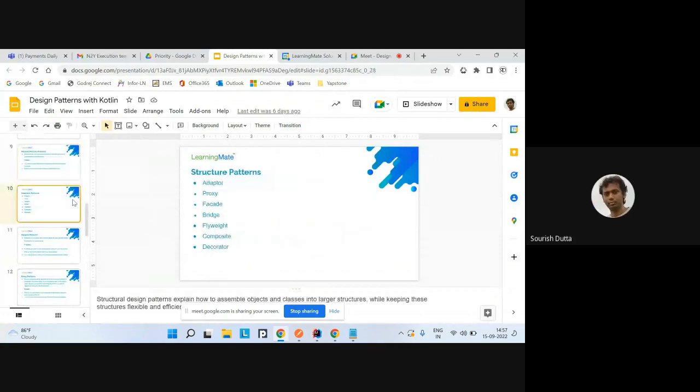Okay. Fine. So today we have completed the structural patterns. We're going to have another session, day three, on behavioral patterns. After that, on day four, we're going to have concurrency patterns. And another day, we're going to have microservice design patterns using Kotlin.